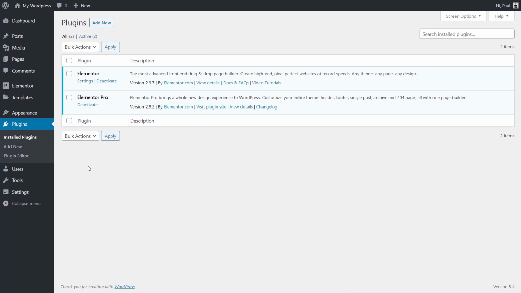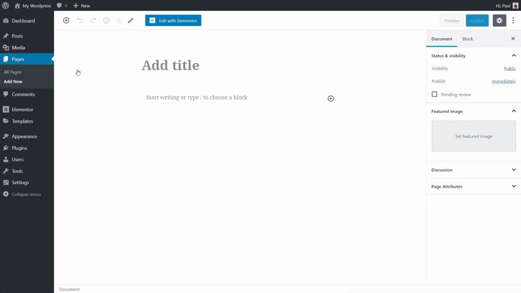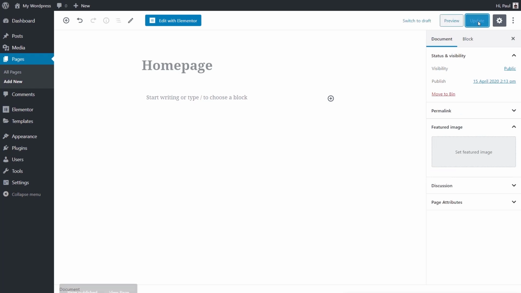Okay, so we've seen what's installed. Let's take a look at the Elementor interface. So the first thing we're going to do is come in and create a new page. We're going to add a new page and we're simply going to name this Home Page. This is just going to be the basis of our first page. We'll just click on Publish. And once you've done that, we're now ready to start working with Elementor itself.